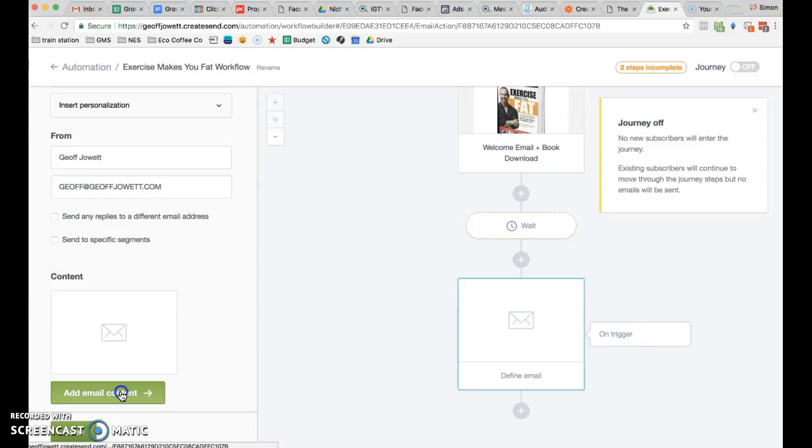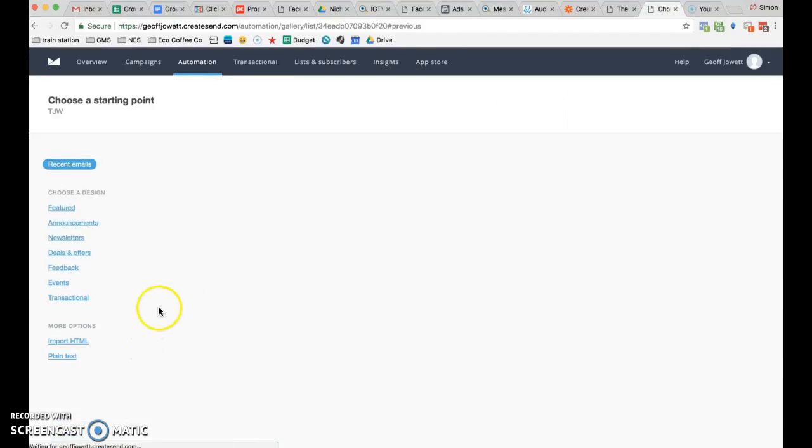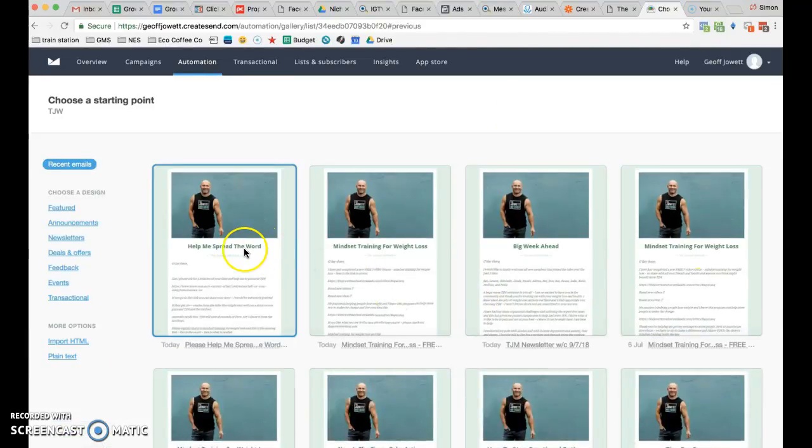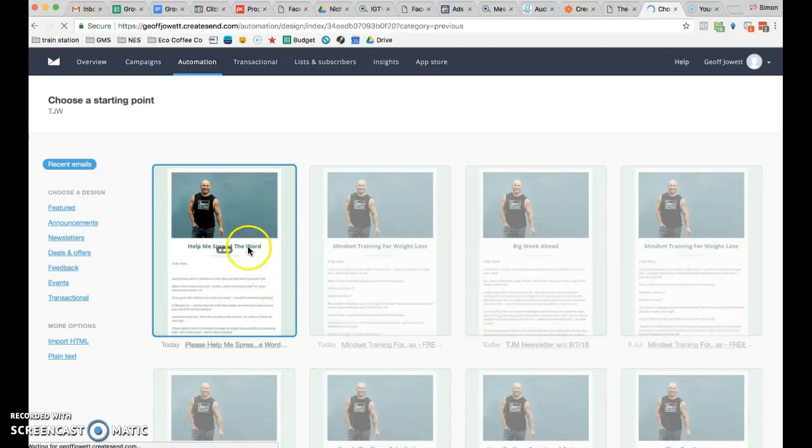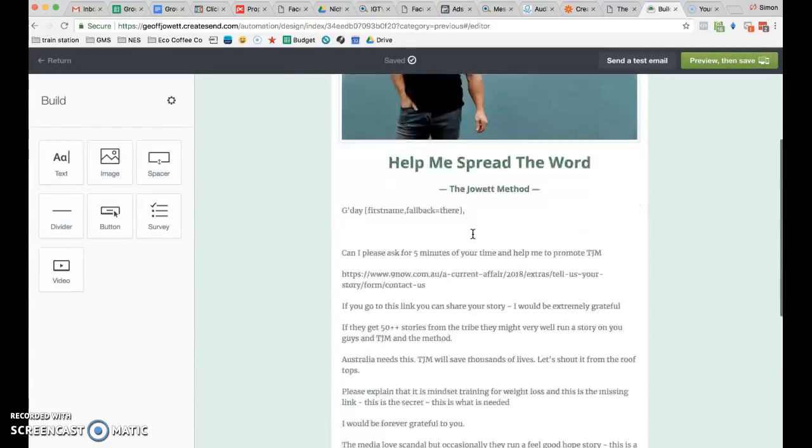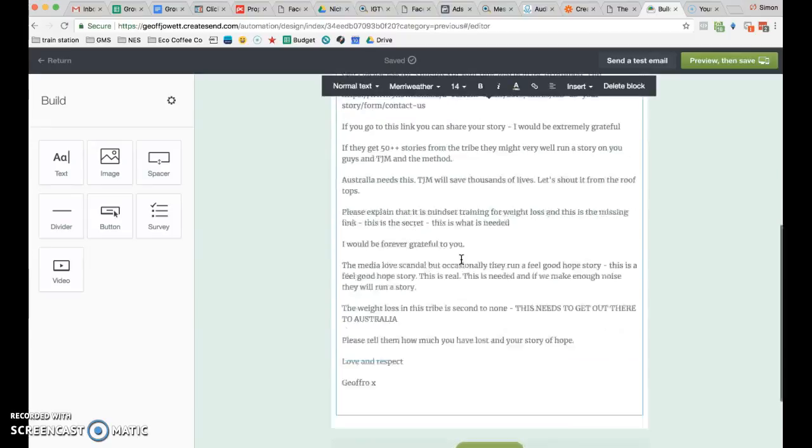And then you want to click here to add email content. You just pick any of these designs here. It's got your template already if you want to use that template. And then you just plug in your content.